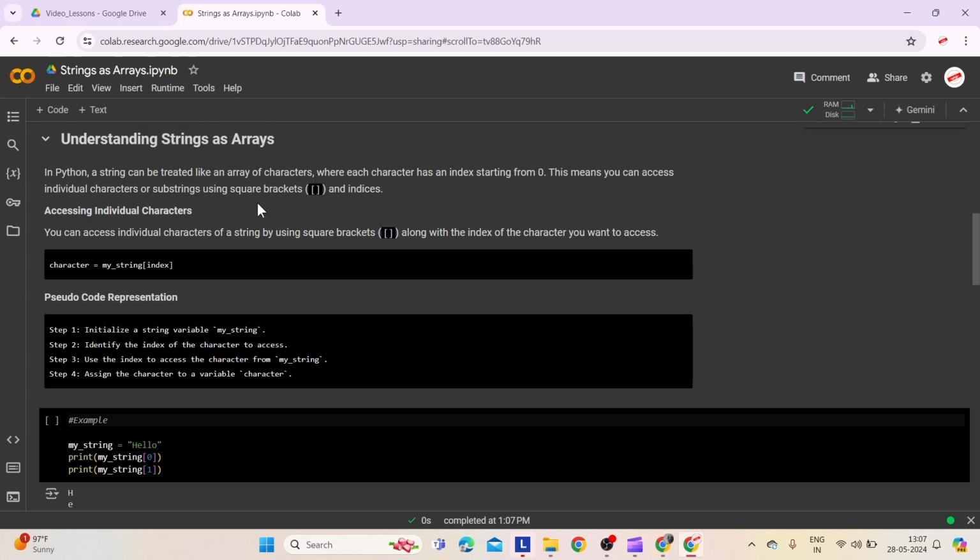In Python, a string can be treated like an array of characters where each character has an index starting from 0. This means you can access individual characters or parts of the string, which are known as substrings, using square brackets and indices. First, let us understand how to access individual characters. You can access individual characters in a Python string by using square brackets with the character's index. The syntax to do this is character equals myString of index. This line retrieves the character at the specified index from the string myString.